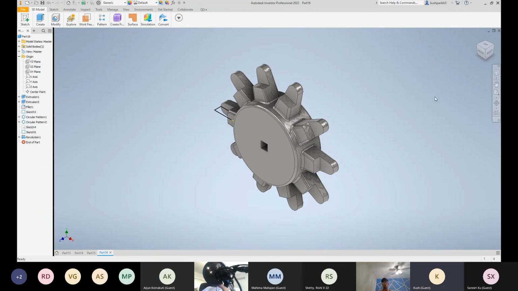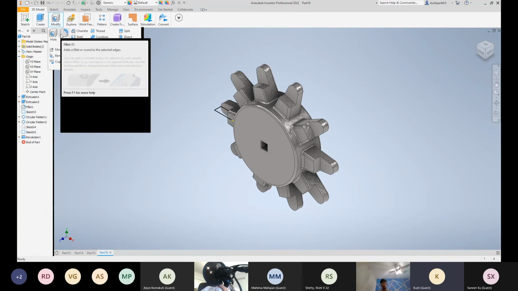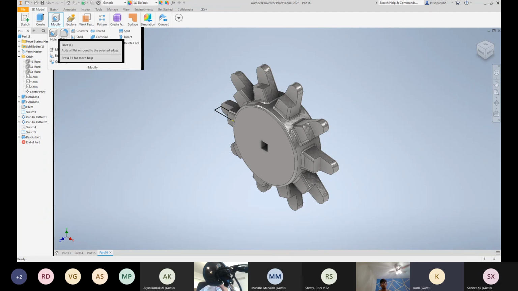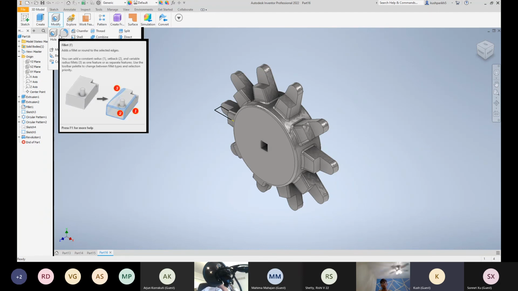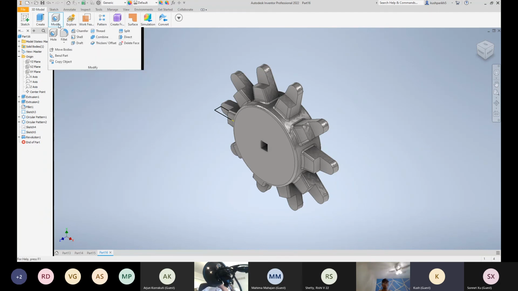Alright, just as a quick review, some of the tools I used. Obviously I made a 2D sketch. I used the Extrude and Revolve tool. I also used the Fillet tool. Those are basically the main tools I used: Fillet, Revolve, Extrude. And I also used circular pattern. Does all that make sense? Alright, if there are no other questions, then I'll stop screen sharing.